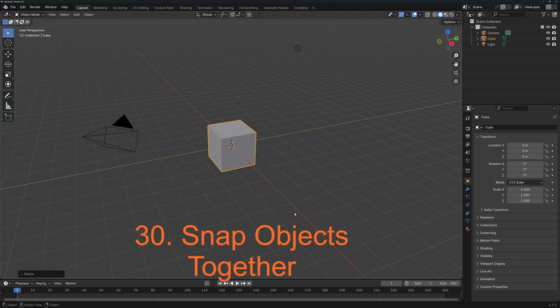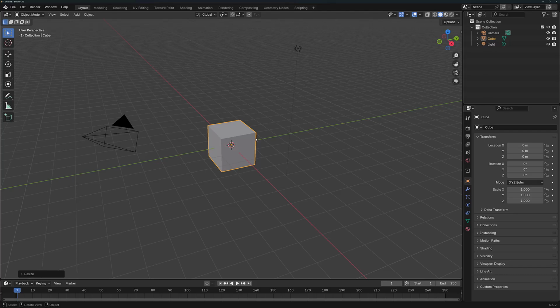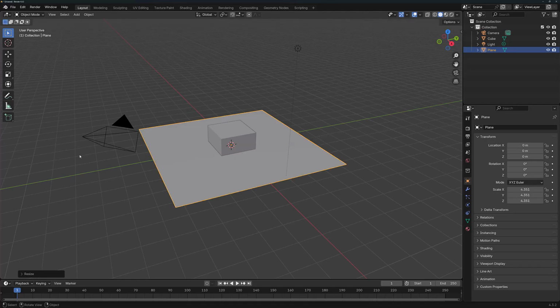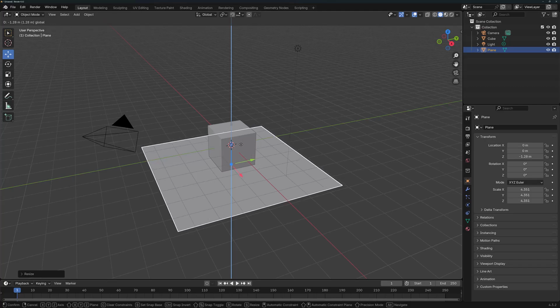We can snap objects to each other. First of all, we need to add a secondary object. So I'm going to go to Add, Mesh, Plane, and I'm going to use the Scale tool. I'll just use the Scale S key to bring it up, and then we're going to move it down.